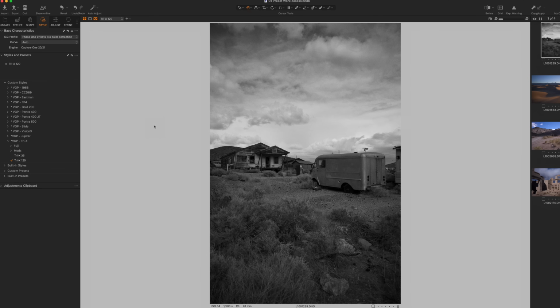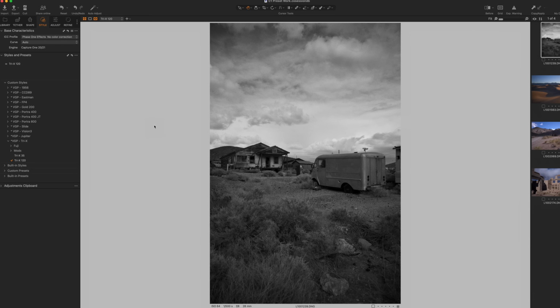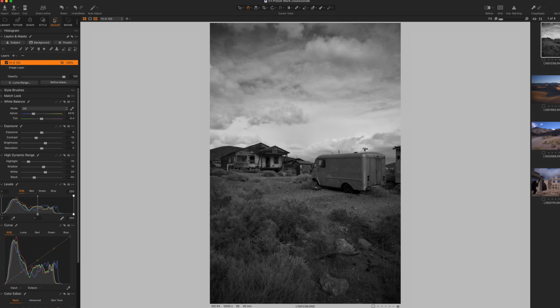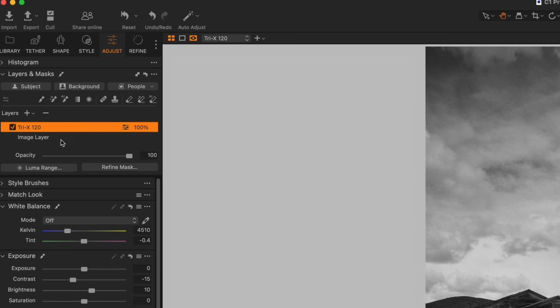Now, if you are a Lightroom user, at this point you would expect to see sliders and all of your settings changing in Capture One. We don't see that until we hit Adjust. What we've got going on in Capture One are layers, kind of like Photoshop. We've got our image layer, and then we've got our preset Tri-X 120 right on top of it.